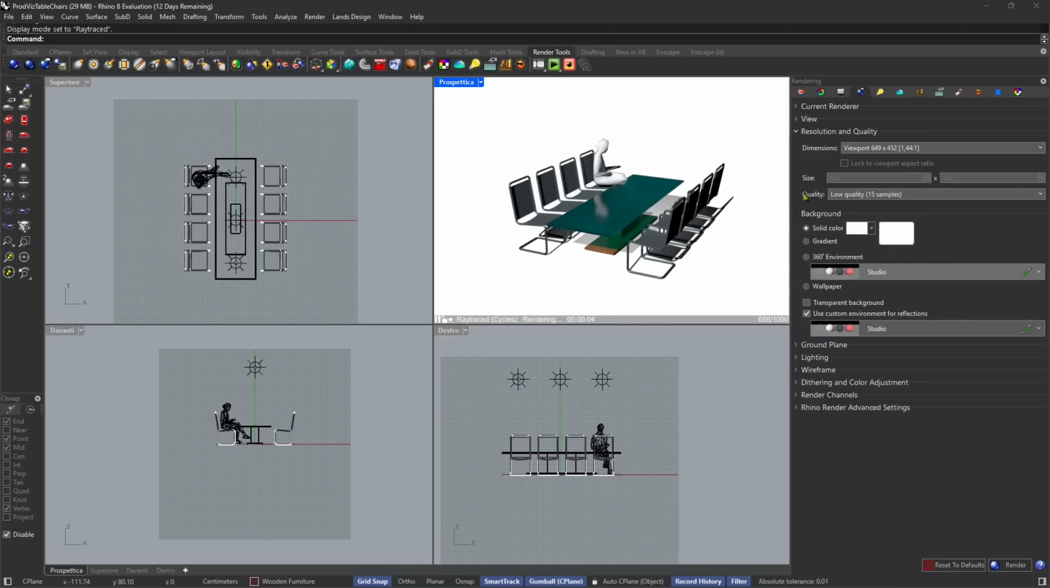So don't use high quality every time. Use low quality all the time except for the final render. So let's keep it low quality.